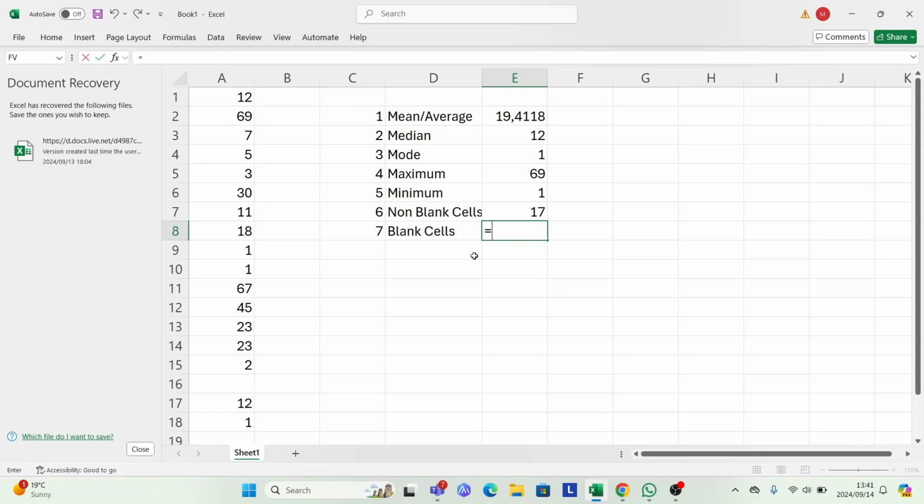So how can you calculate the number of blank cells? You can just say equal count blank, select your data, close bracket, press enter. So the number of cells that are blank is 1, which is this one.